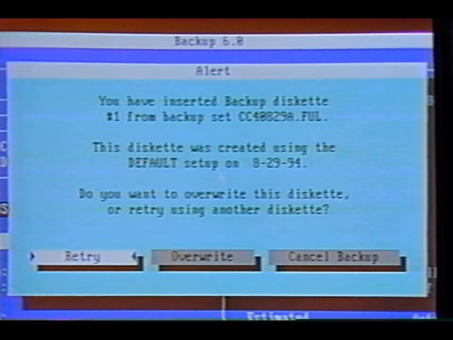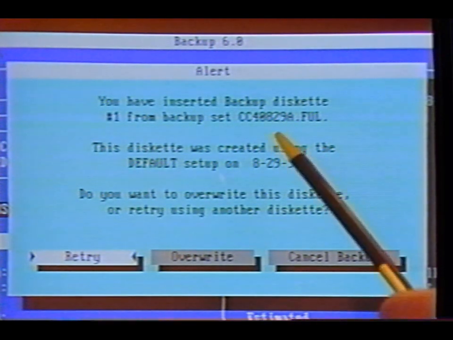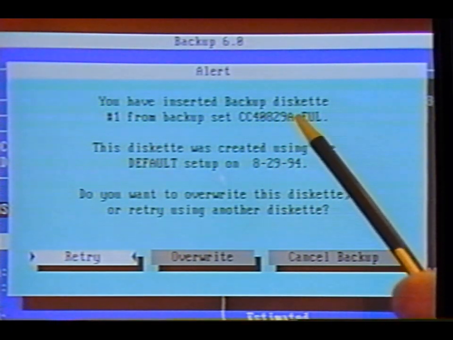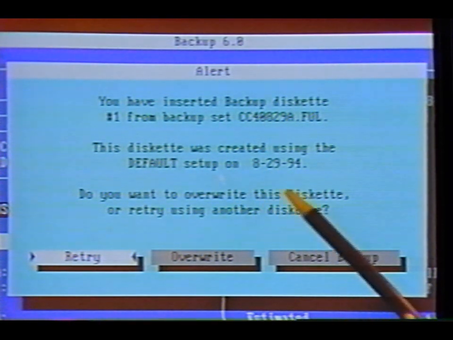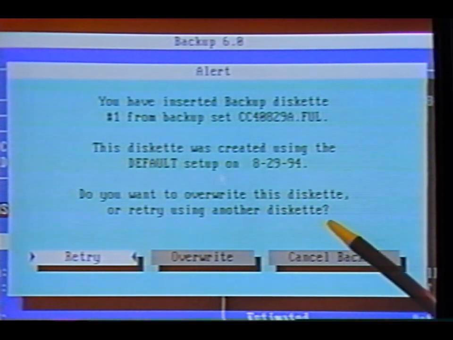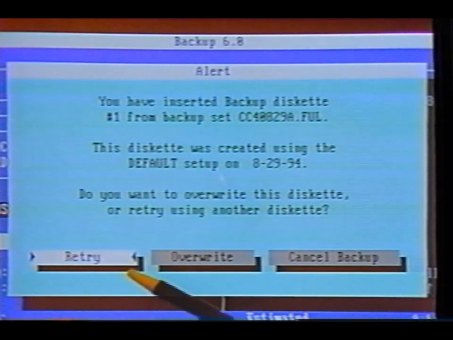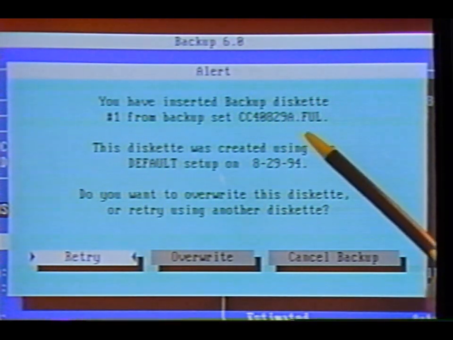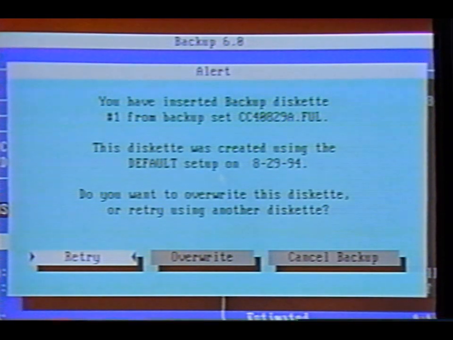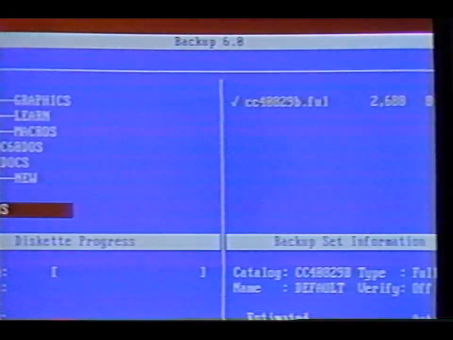if you already have something on the disk, in this case we do, a previous backup, you can choose to erase, to overwrite this diskette or retry using another diskette. If you want to retry, just take out the one that's in there and put a different one in and then retry. In this case we want to overwrite. We're going to create a new backup file on this disk. So we highlight the Overwrite button and press Enter.